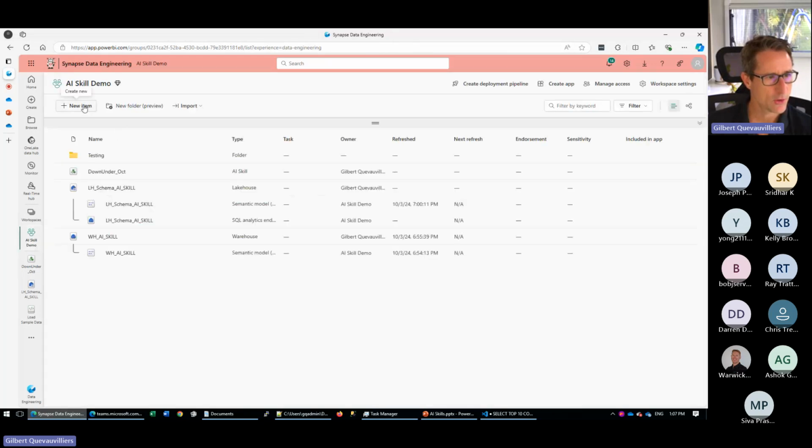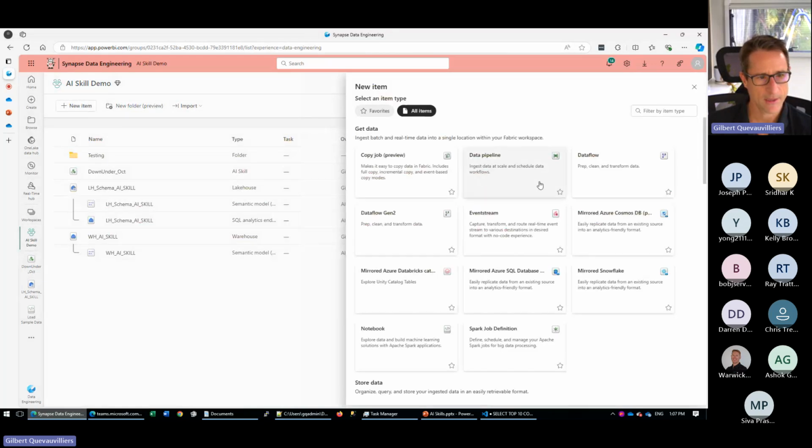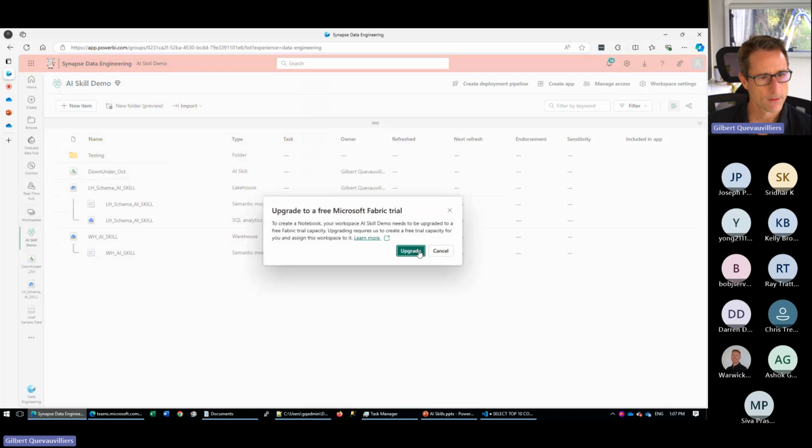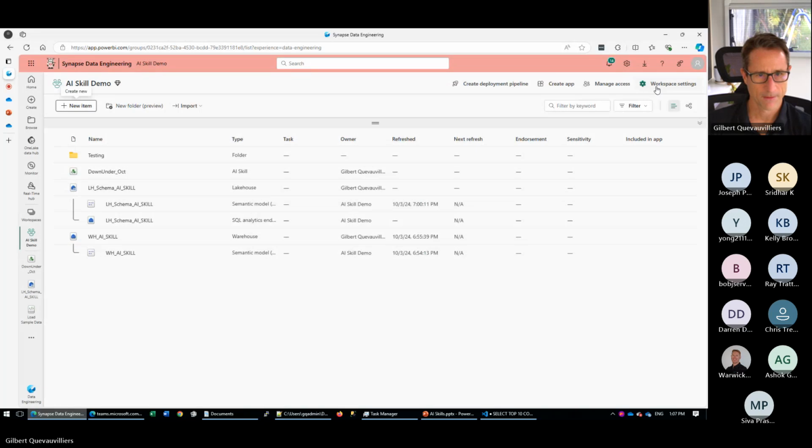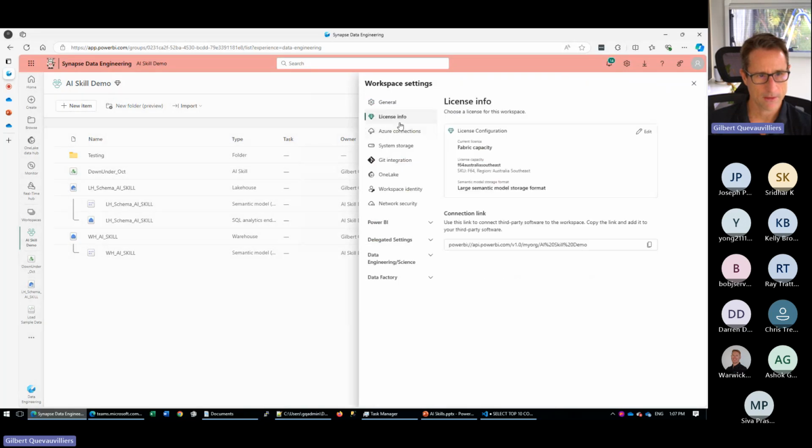But just to show you a way that it could work, if I just come over here and create a new notebook, and this is great. This was happening to me yesterday also, it's saying, oh, I need to upgrade to a trial to get the notebook running. But the funny thing is I'm not even running a trial capacity, it's a full capacity.